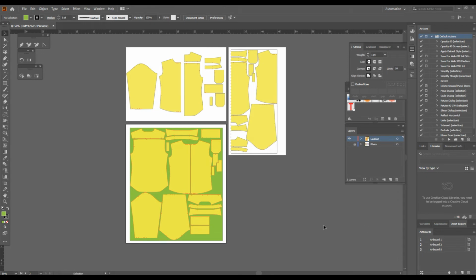So here is my outcome. Again, I don't think this is the best lay plan for this case. So please take your time to save the material. And in my case, I don't think the pattern pieces are visible. So let me change the color of the fabric.